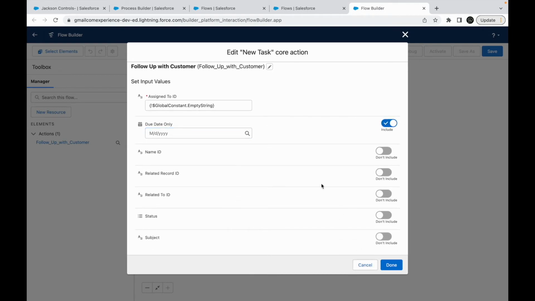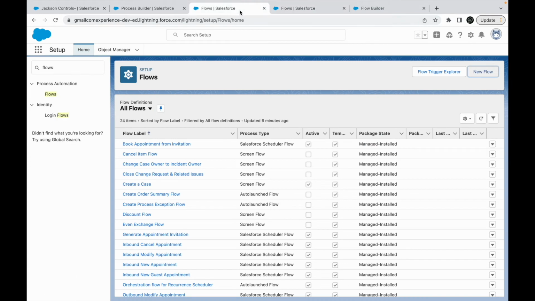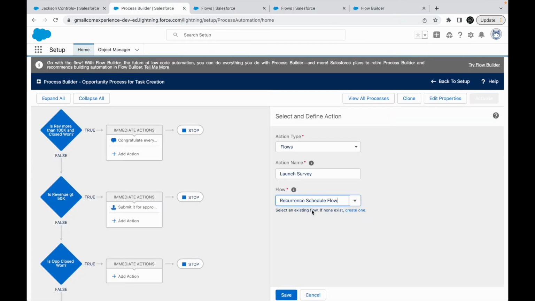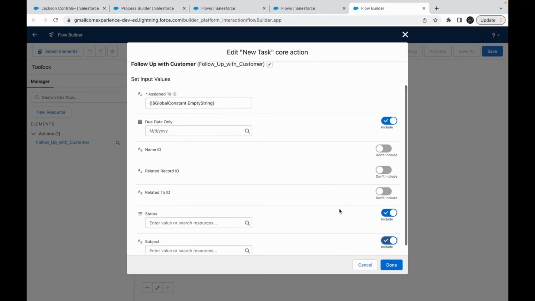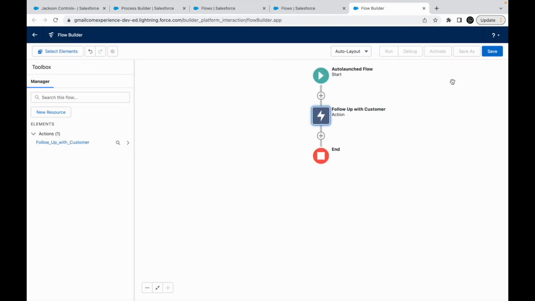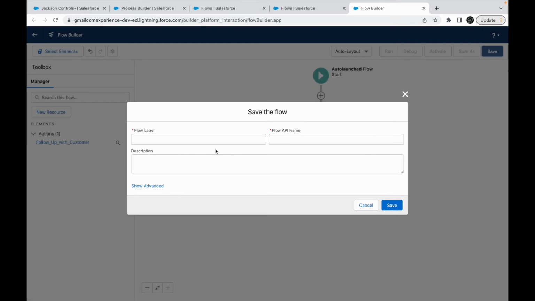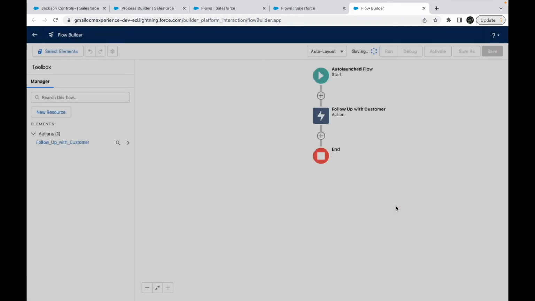So instead of this, let's see what happens if I go to the process builder and choose this particular flow. It lets me set the values, right? So let's do something. Let's go here and I'll say due date, status, and subject are the three things I want. I'll say done and I'll just say save. Okay, create task on opportunity closure. I'm just trying out a thing. Let's see if it works and then I'll explain it to you.